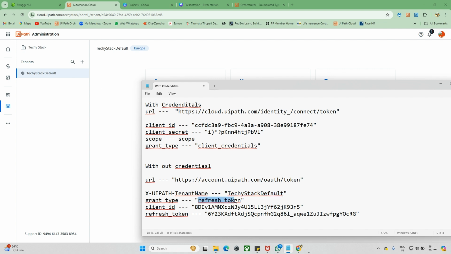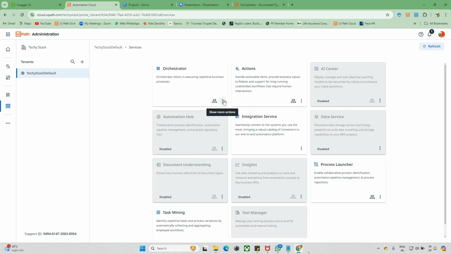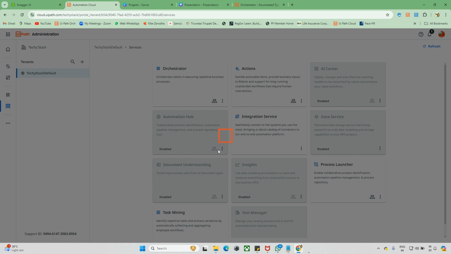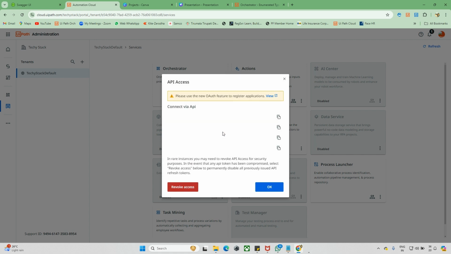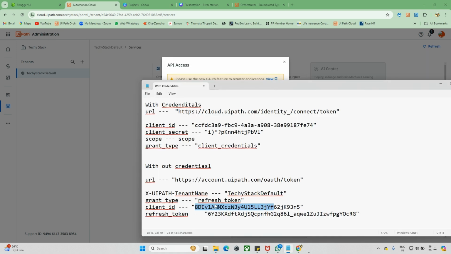And we have this refresh token. Keep it like that. The grant type is refresh token. Keep it like that, so nothing to worry. And this is a client ID. The client ID we are getting by clicking on Services and API Access. Click on that and we can check here. This is a client ID. So just copy this client ID.